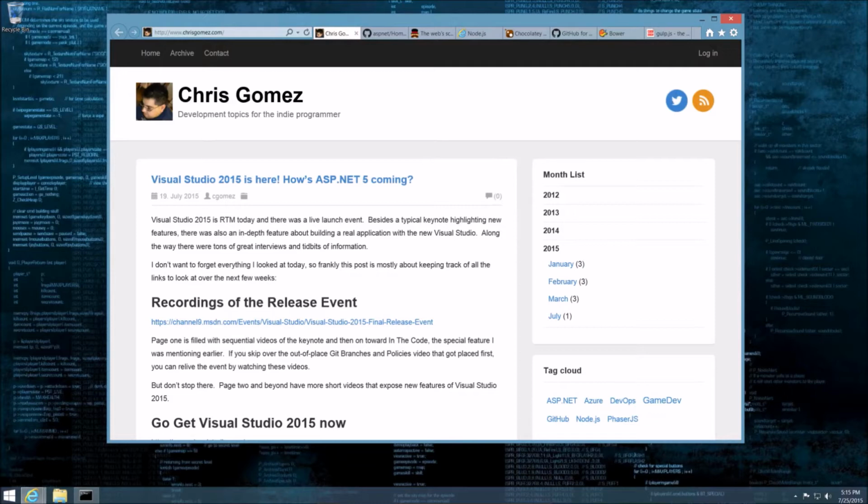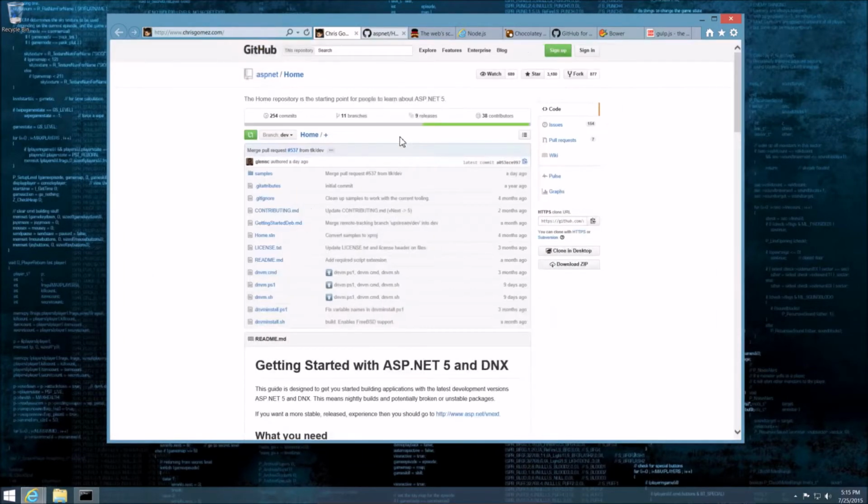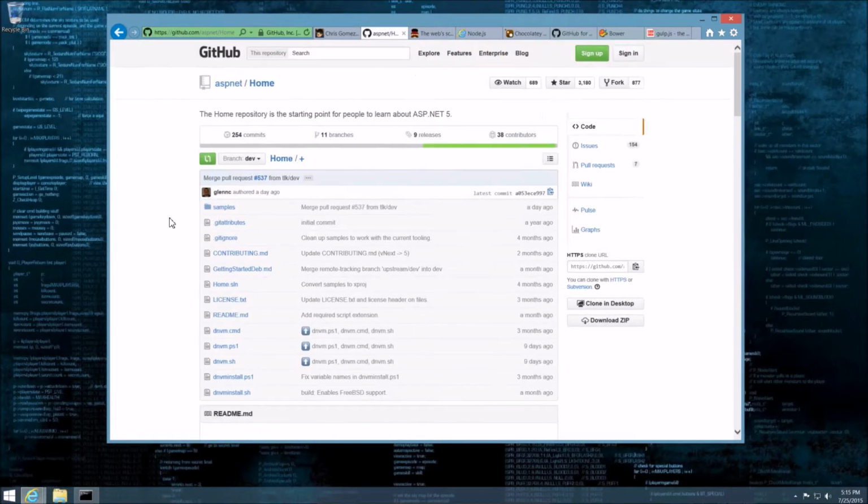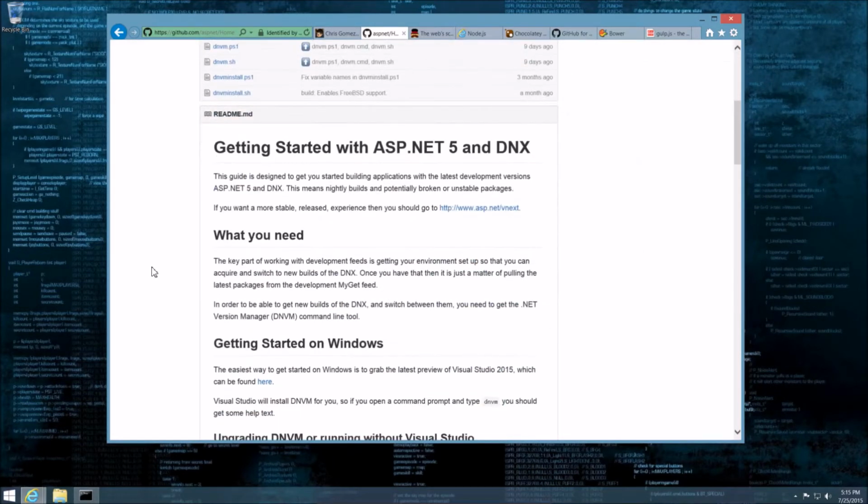Today I want to talk to you about ASP.NET 5, and I want to talk to you about starting completely from scratch. So what do I mean, starting completely from scratch? Well, first of all, ASP.NET 5 is being developed in the open, and here is the GitHub repository at github.com/aspnet/home.